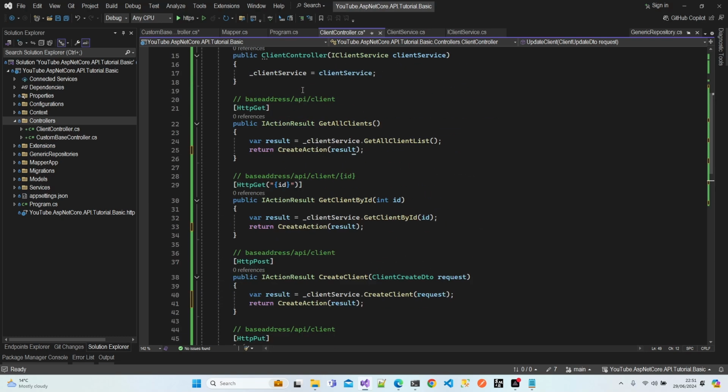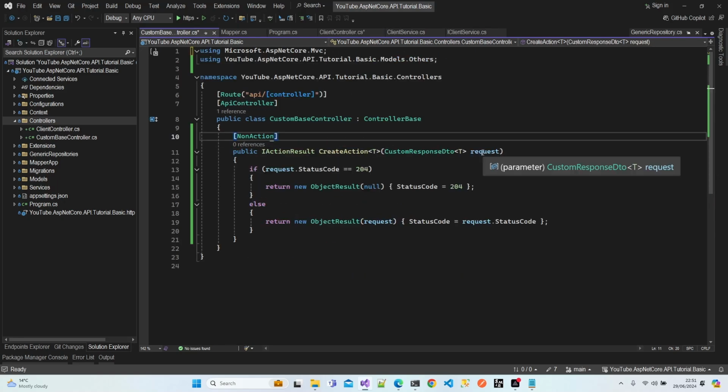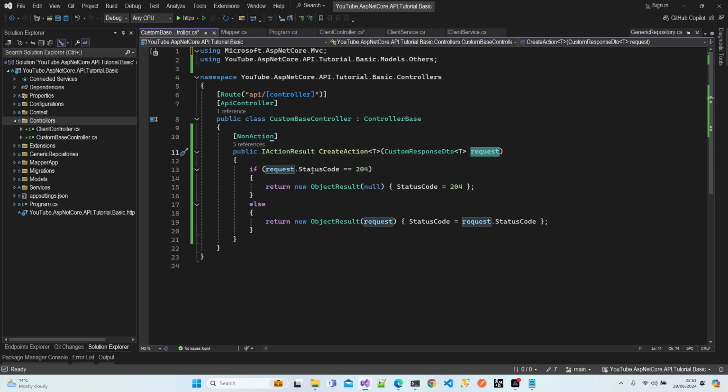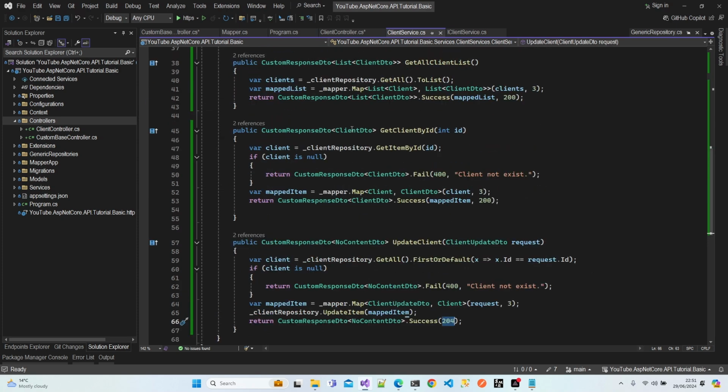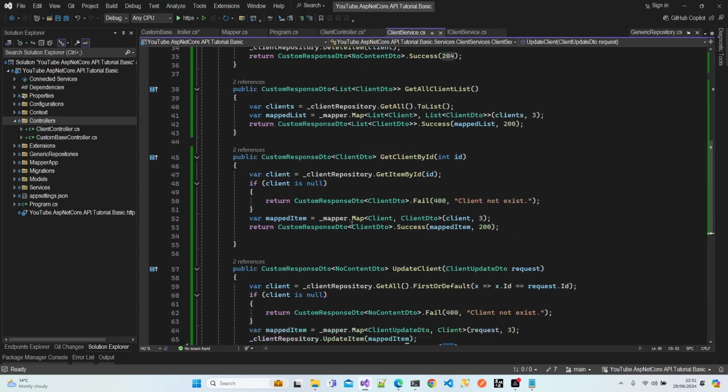So let me show you. Once we receive our result, it is going to be sent to this create action method. Once we receive our request, it is going to check the status code. If the status code is 204, basically it means an update or delete method, and these two services return no content DTO. If you go to our client services, no content DTO returns 204, and no content DTO is returning 204.